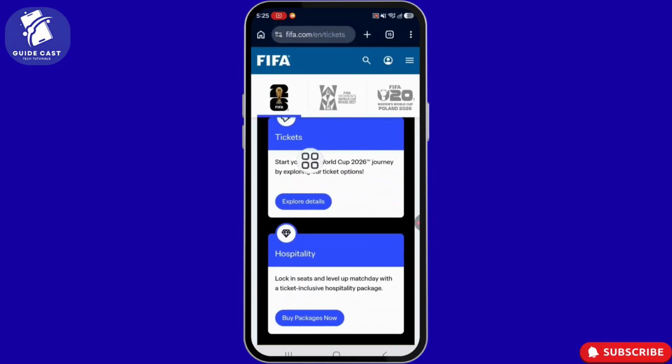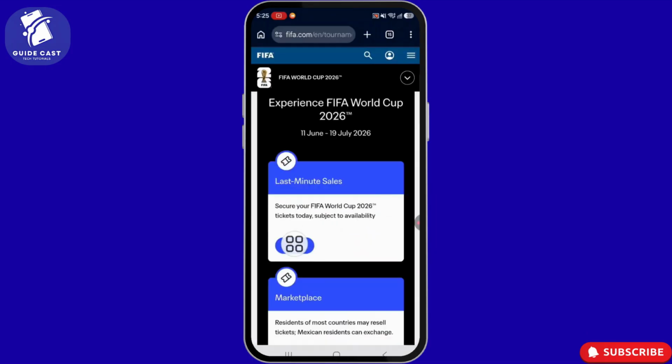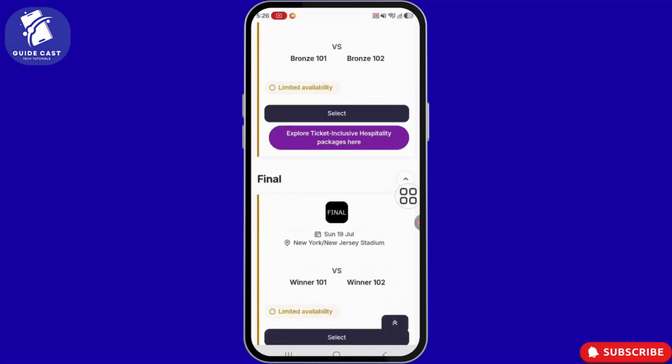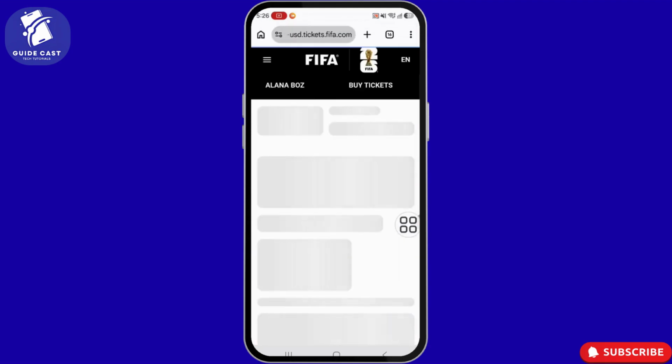Now find the option of tickets. Go ahead and select the Explore Details option. Now click on the active sales phase or the official resale marketplace link on the main ticketing dashboard. Now from this list, scroll down and find the final match over here, then tap on the select option.